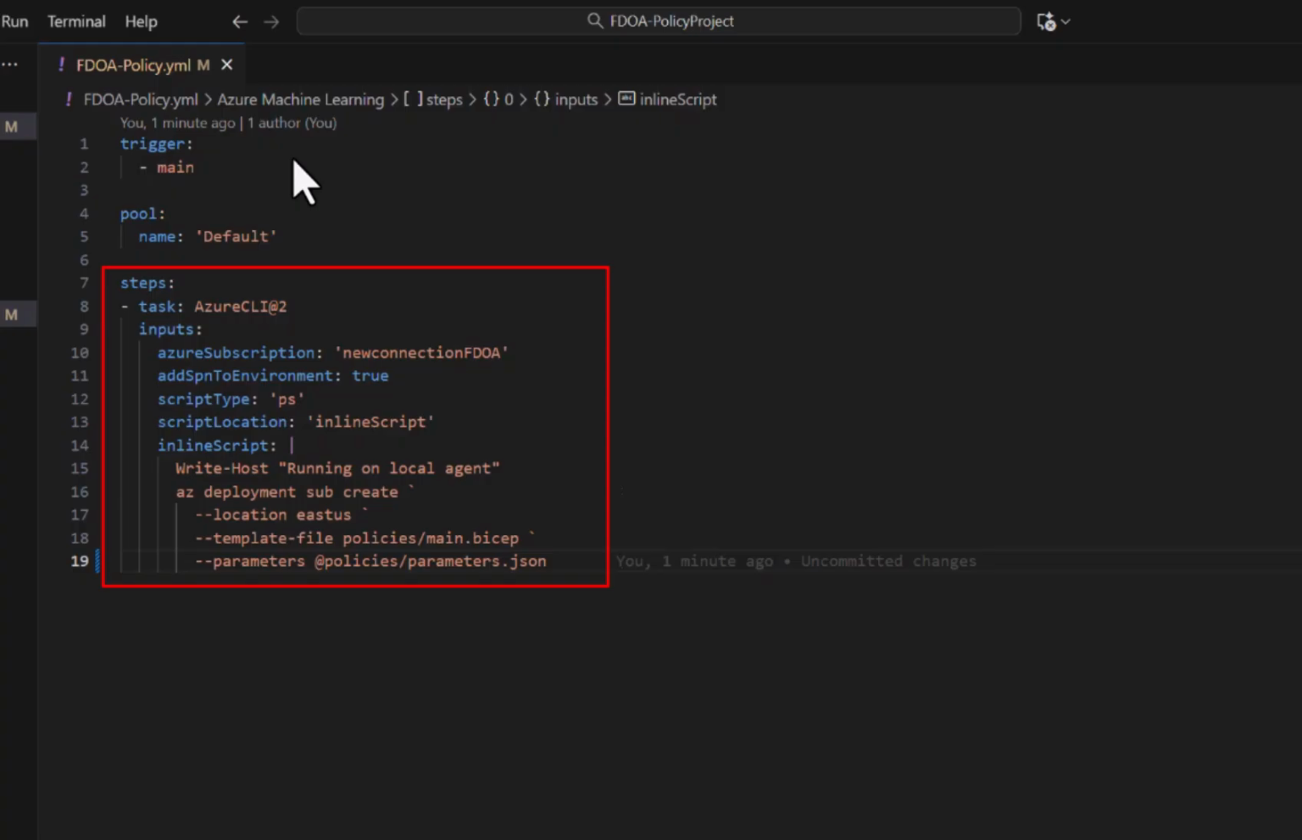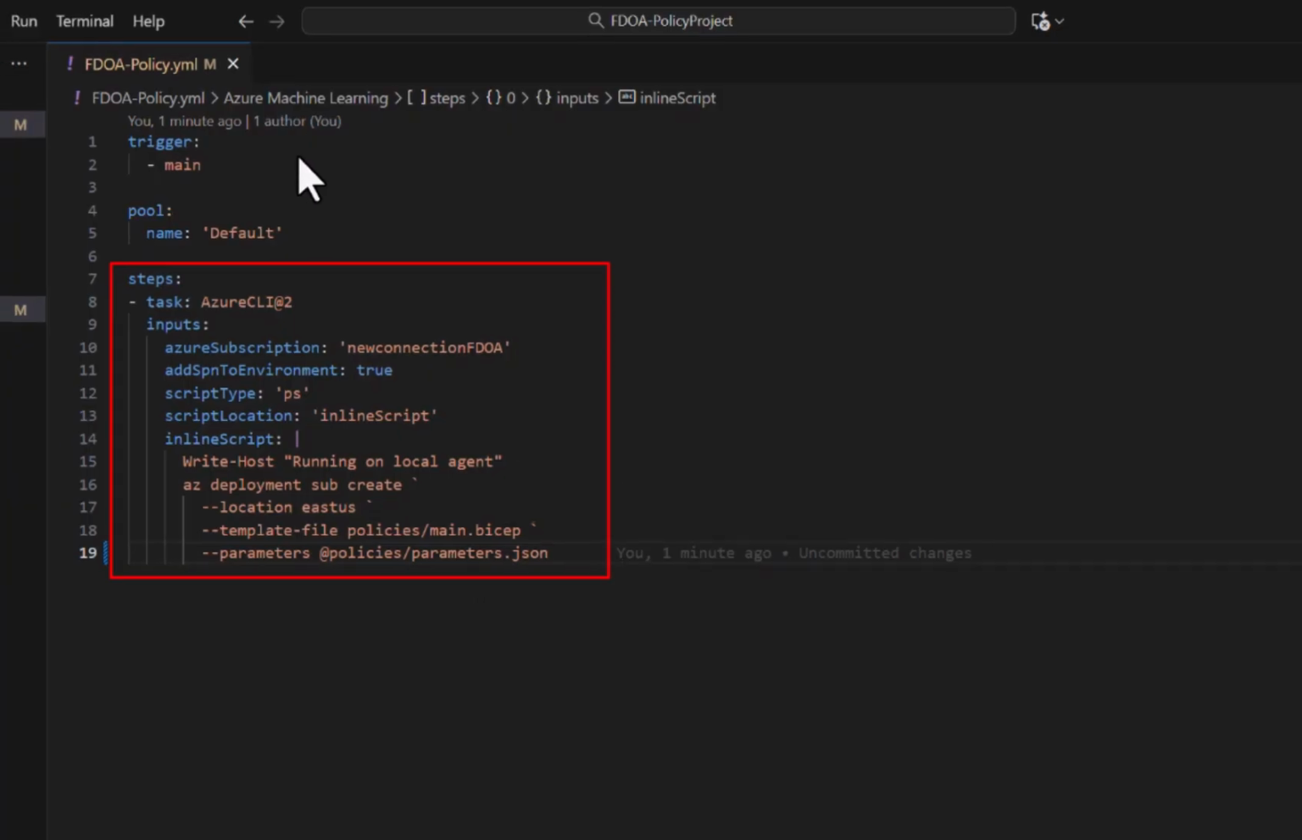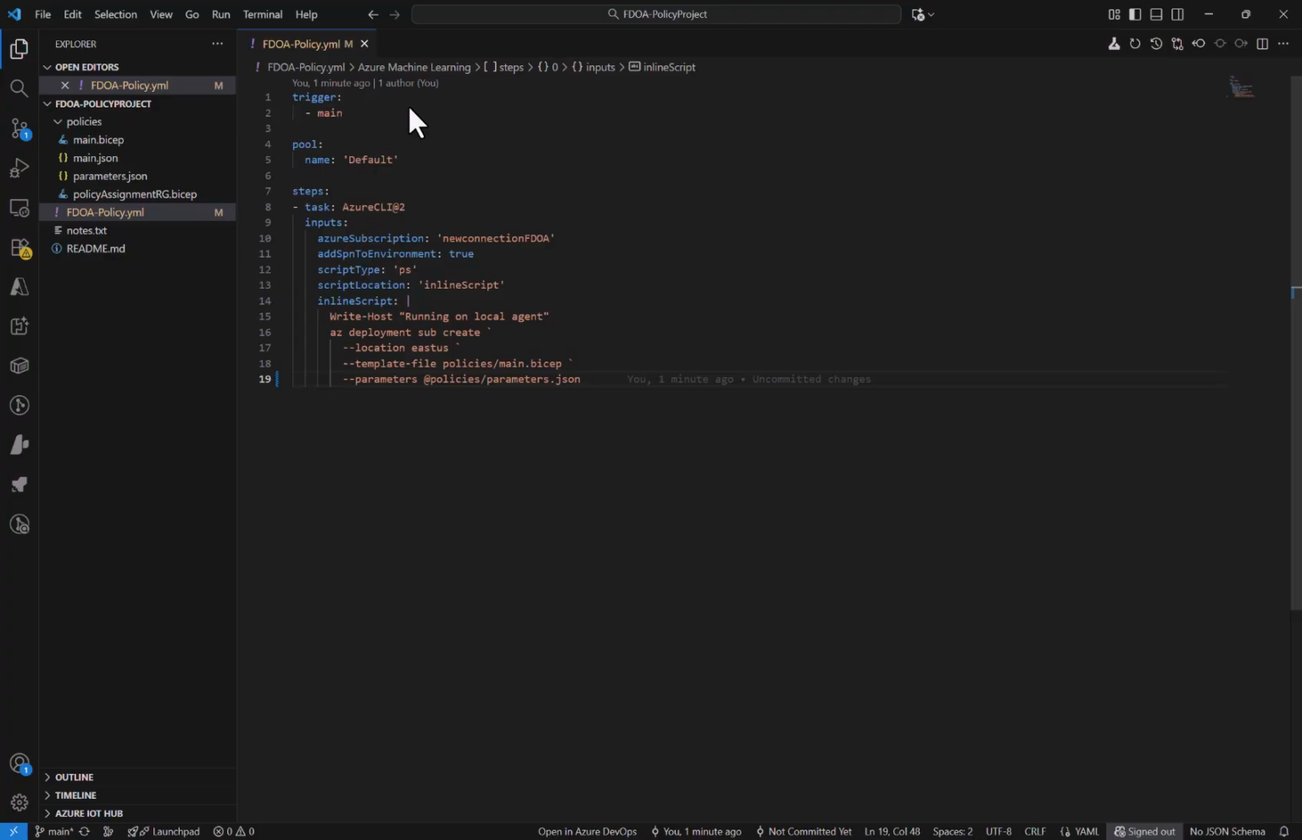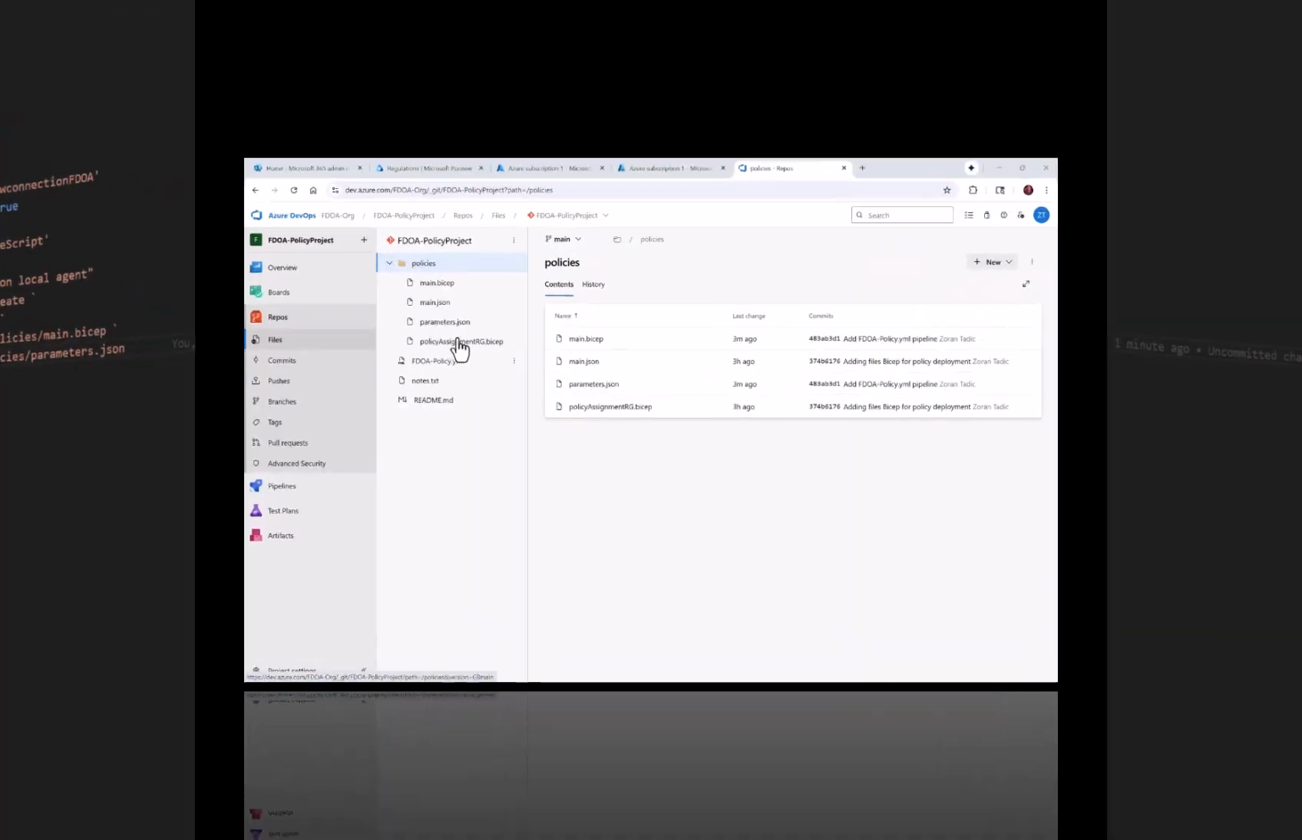We have one task using AzureCLI@2, which integrates Azure CLI commands into the pipeline. The inputs include azureSubscription, the new connection FDOA, to connect to your Azure subscription via a service connection. addSpnToEnvironment: true securely handles service principal credentials. scriptType: ps for PowerShell scripting. scriptLocation: inlineScript to run the script directly in the YAML, and the inline script itself.